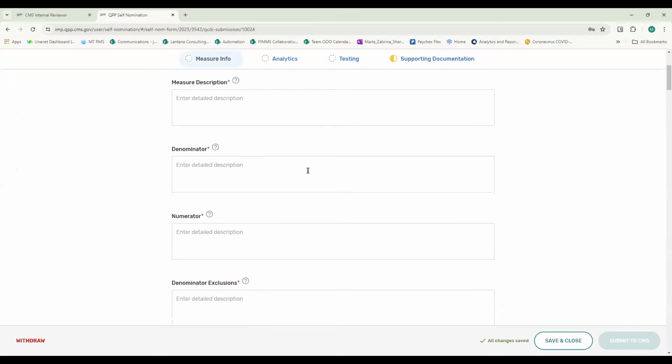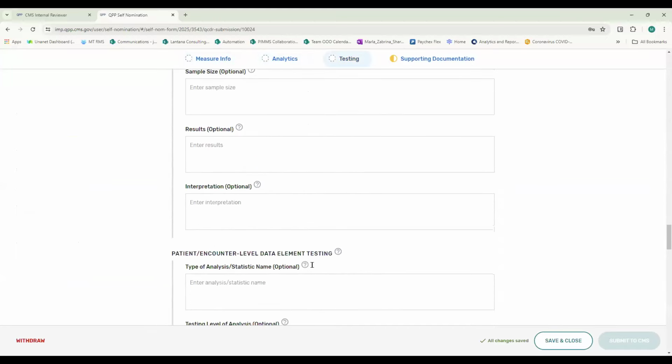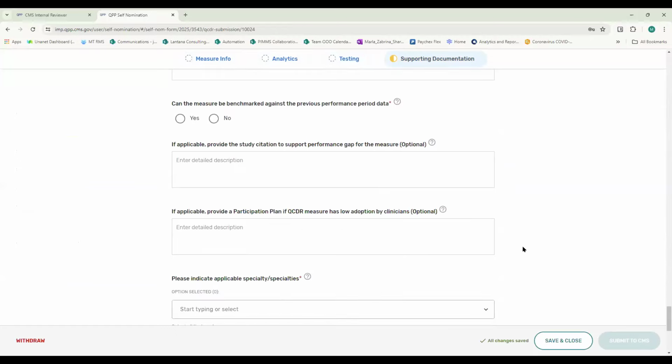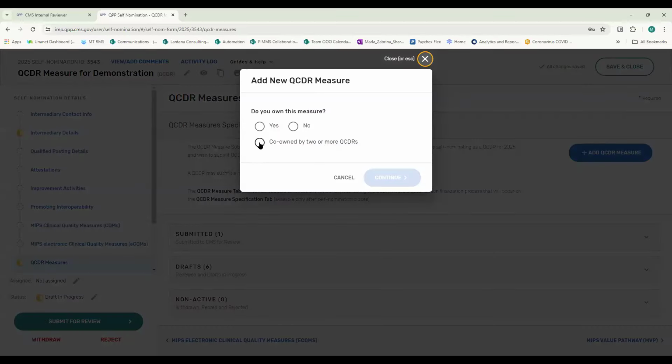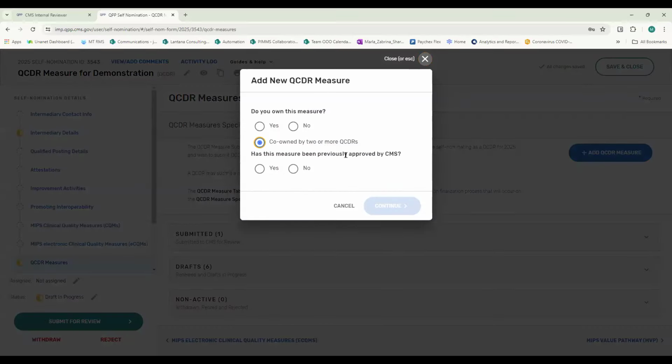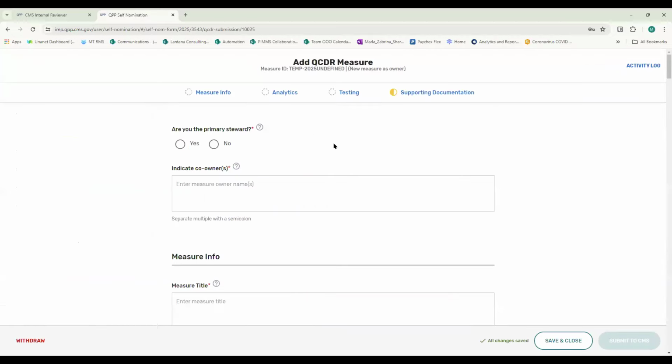You do have the entire form then, with every field that the owner of the measure will have to fill out. And then finally, if you co-own the measure, you can choose previously approved and search, or no. Are you the primary steward? So if there are multiple owners, CMS has an internal designation, truly only an internal designation.